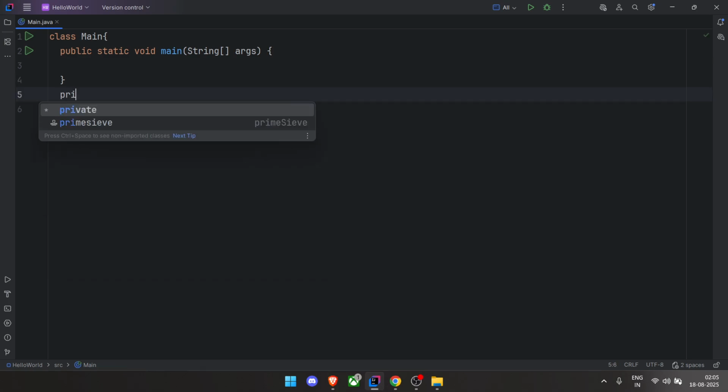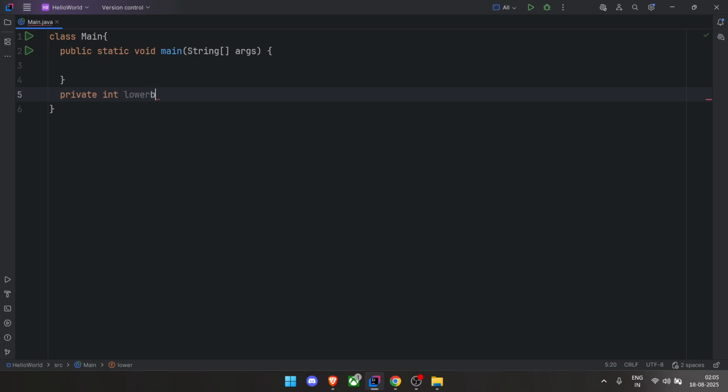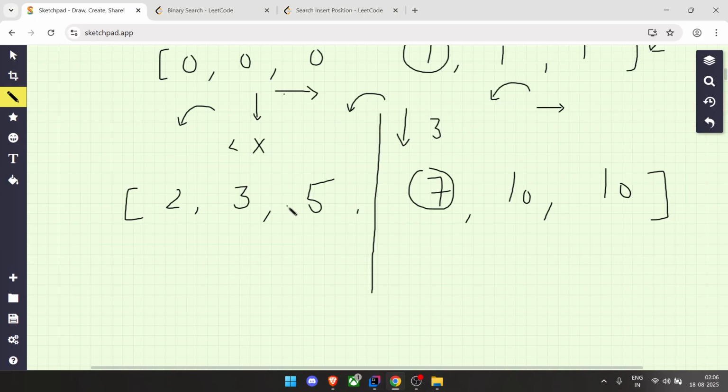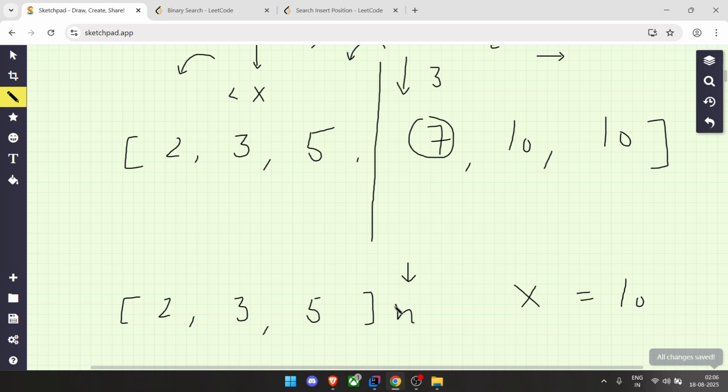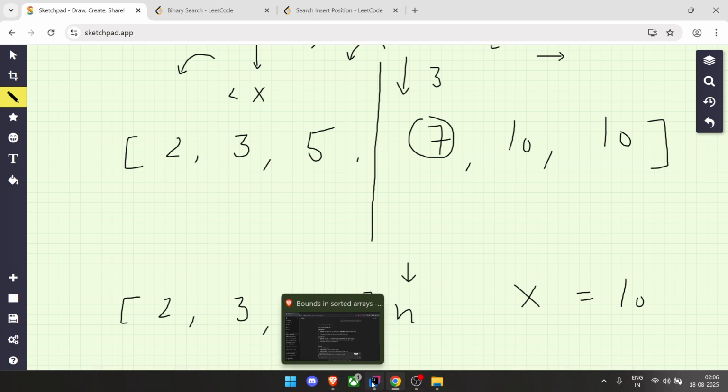So let's try to create a function, private int lowerBound, and we have a target int. It returns the very first index where the value is greater than or equal to target. Now, what if all the values are smaller than target? For example, let's say you have something like 2, 3, 5, and your target is 10. Then you don't have any index where the value is greater than or equal to target. So in this case, you will return n, because maybe you can insert 10 over here, or however you want to visualize this thing.